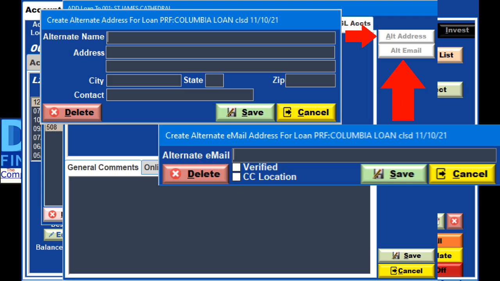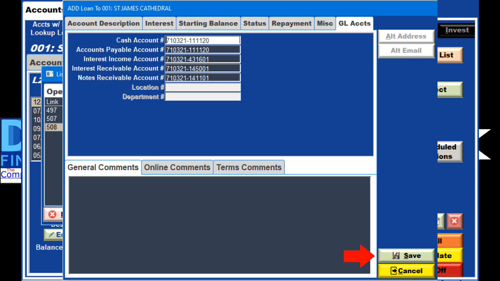In both forms, the action buttons do the same thing. The delete button will remove the address or email address from the account. The save button will save the information in that form to the account record and close the form. The close/cancel button will exit the form without saving the changes that you made. Once you are done with the account record, you can click the save button on the account record form. This will save the record and exit the form. Should you decide to not save the record and close the form, click on the close/cancel button.